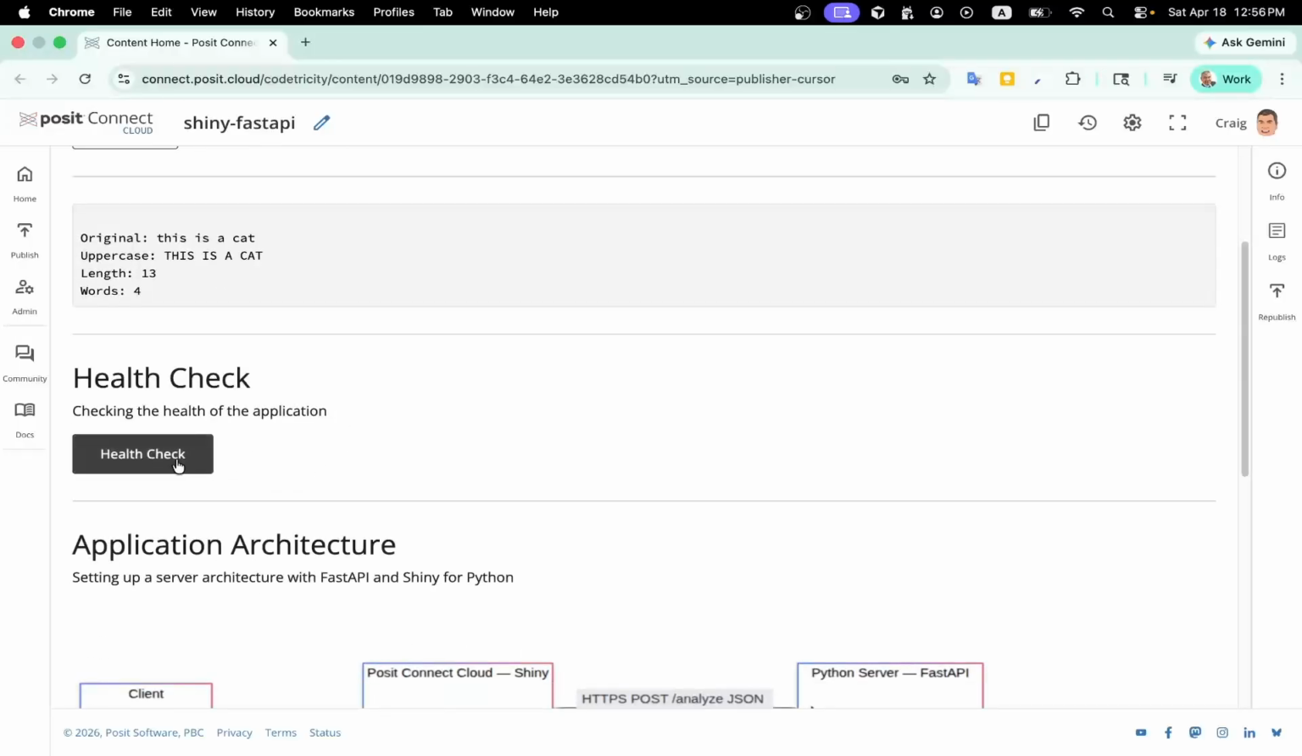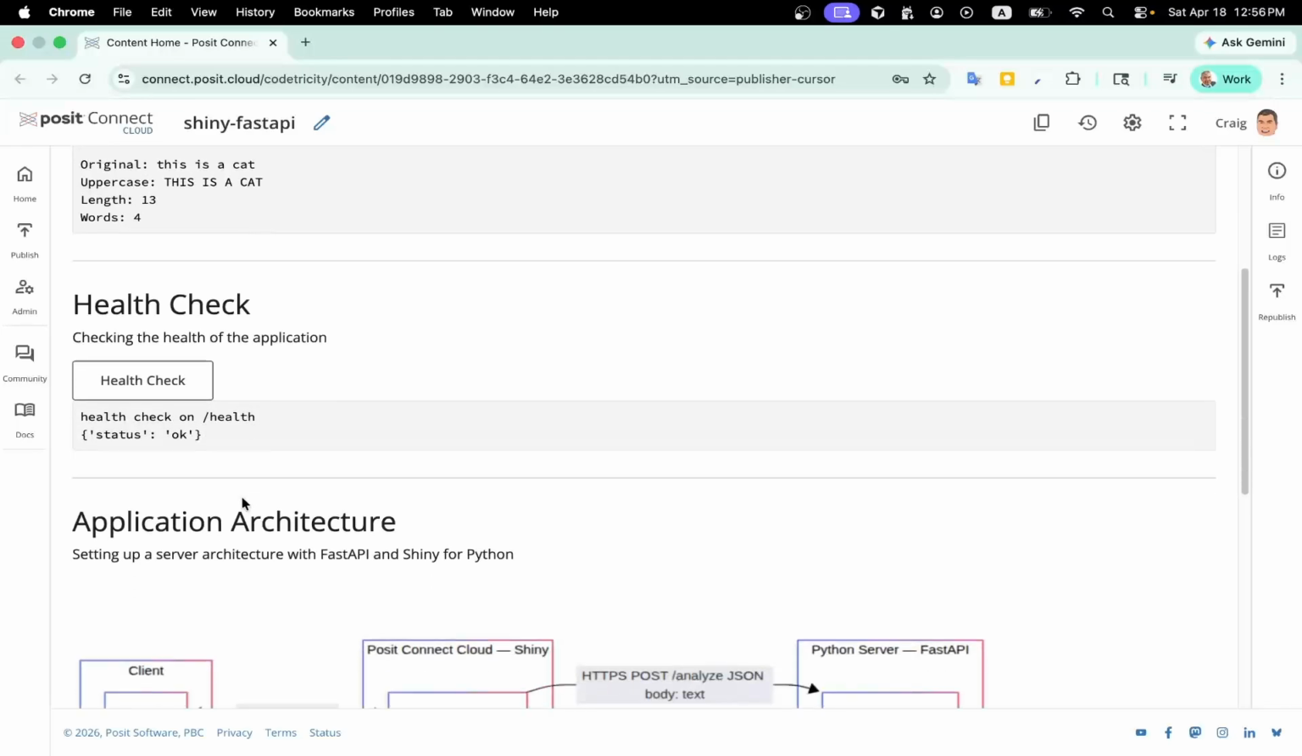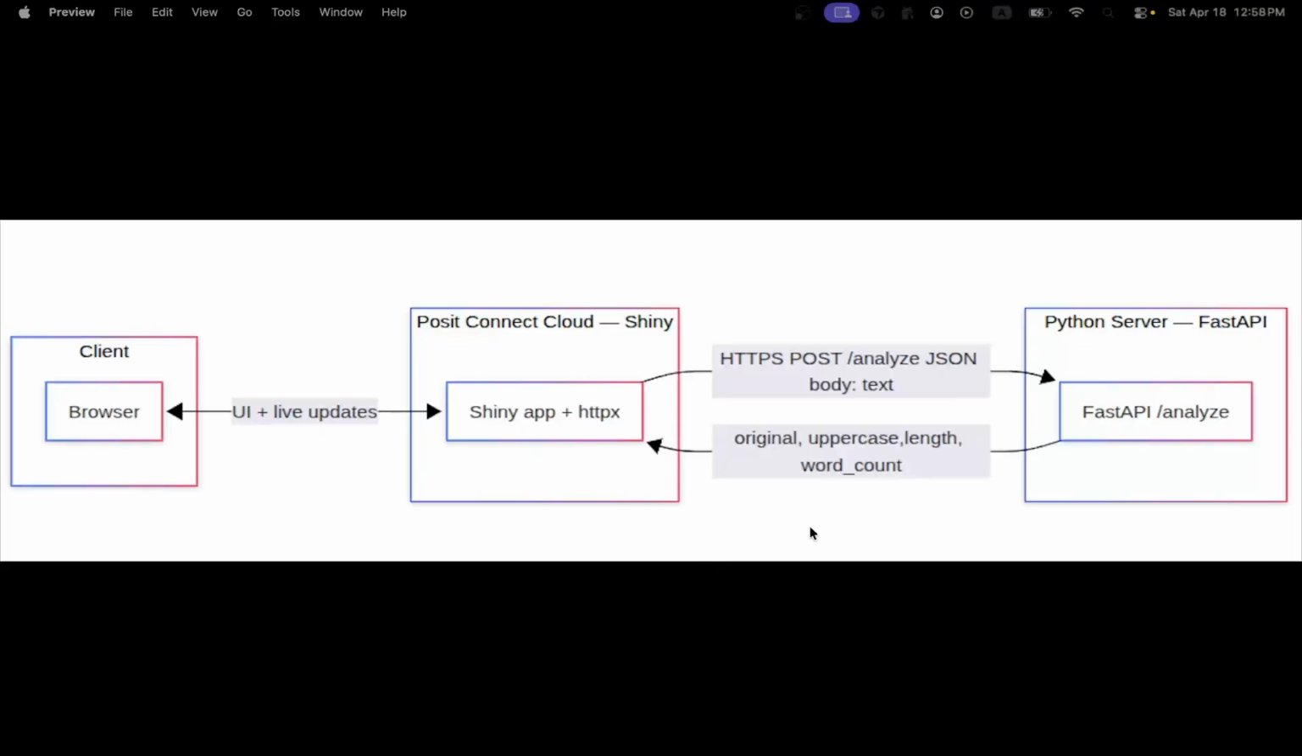This is also a Shiny button here, which does a health check to the server on the API endpoint /health, and it returns OK. This is the basic architecture.